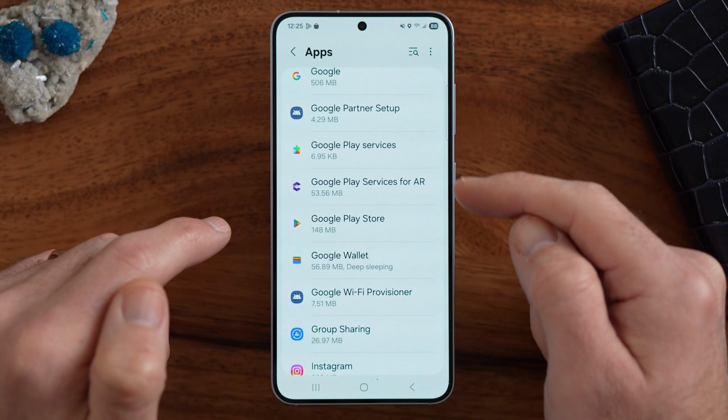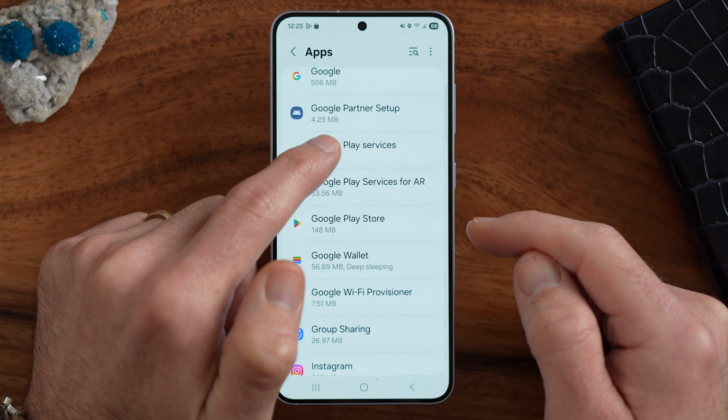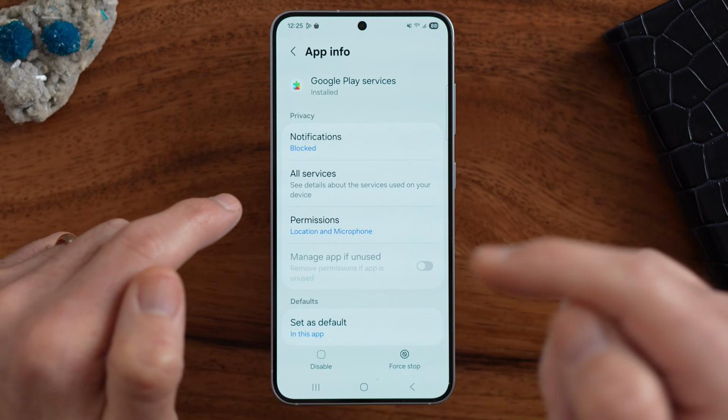Now, once you've uninstalled those updates and then reinstalled those updates for Google Play Services, you might want to restart your phone and it should be working normally at that point.